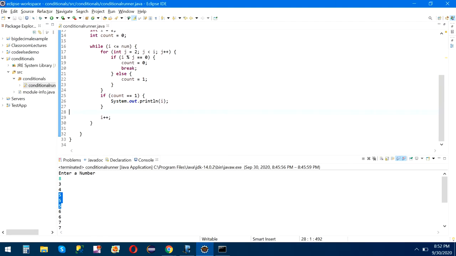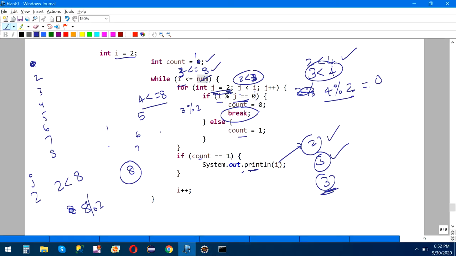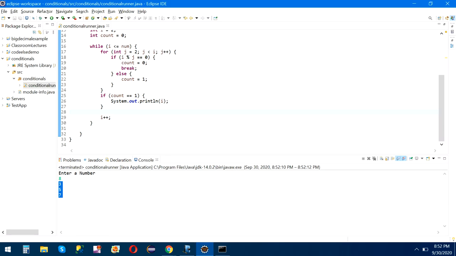Let's see if it is working. Yes, 3, 5, 7, that's a correct answer, right? So if you enter some big number, still you should get the output. I'm using while and for, that's the reason it took so long. If you do two for loops, it will be very easy. If I enter 100, you'll get all the prime numbers which are less than 100: 3, 5, 7, 11, 13, 17, 19, 23, all those things. 21 is not prime, 15 is not prime, everything is correct.